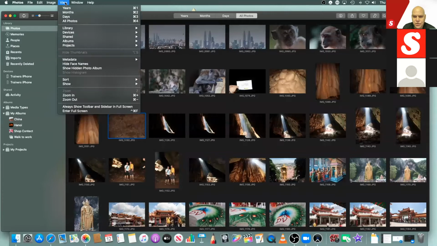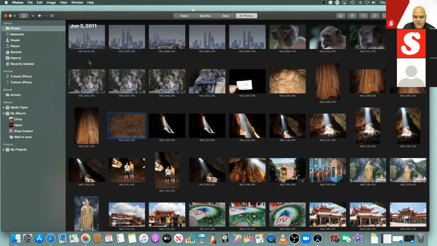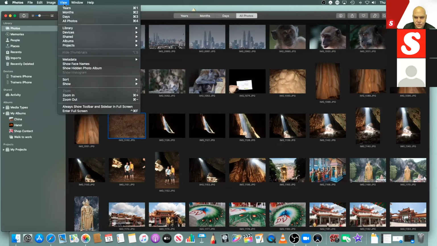Next, we're going to go to the other interface change that I might suggest you use as well, which is making sure that we have the faces tag turned on. So we're going to go to View, scroll down till we get Show Face Names. We'll come back to that in a moment, but for the time being, I want you to click this and turn it on.